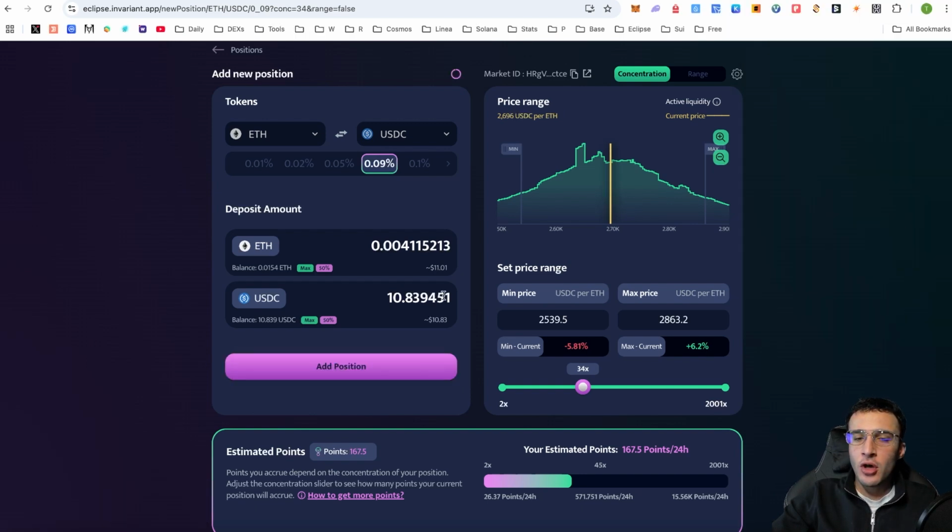Why is this? Because obviously you want to earn as many points as you can per day, and if you started at the beginning of when Invariant started their point system, you will have more points than everyone else. However, obviously the more you are able to provide, you might be able to catch up with certain people on the leaderboard, but obviously do your best and earn as many points as possible.